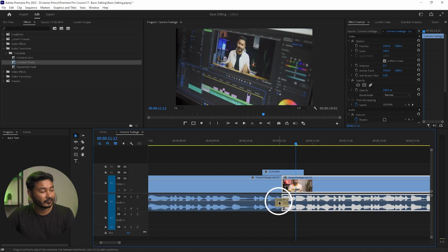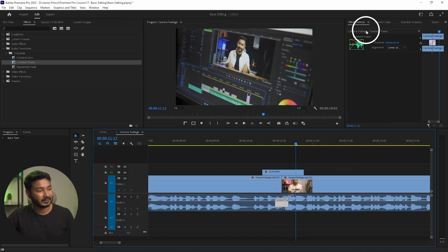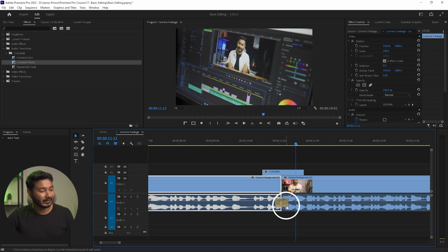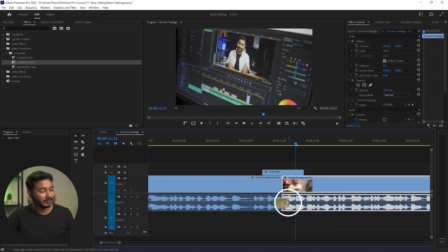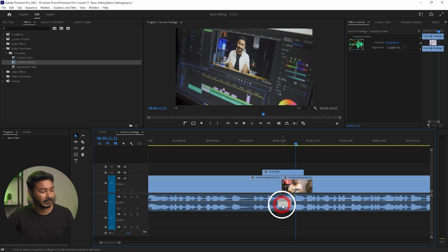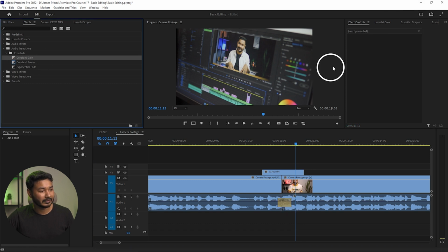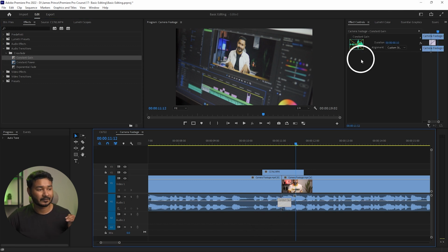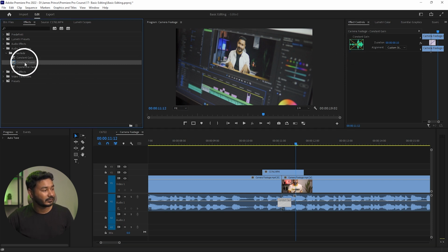So what is this constant power doing? If you click here, then you'll see in the effects panel, it is lowering the volume of my first audio track. And on the other hand, it is increasing the volume of my second audio track. And you can see there is a curve, right? If I apply constant gain, it is not doing the same thing, and it is increasing the volume of the second track directly. There isn't any in or out. For that reason, I like to use constant power a little bit, and that is my default transition.